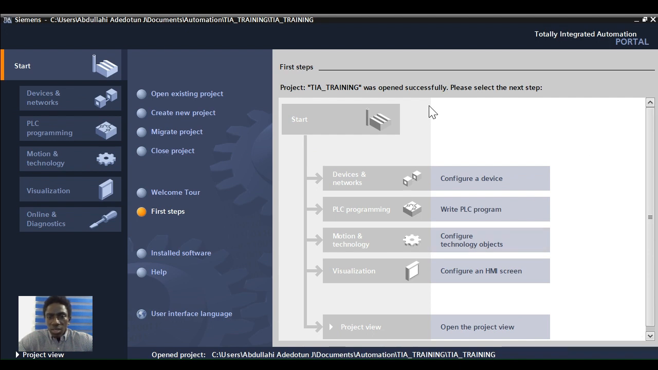Here it says the first step, project TIA training was opened successfully. Please select the next step. So this part is just simply telling me that the project TIA training has been created and my project is going to be stored in this file, TIA training. Whatever I do under this project will be under TIA training. So under here, I can now select configure a device, write a PLC program, configure technology objects, configure an HMI screen, or I can just open the project view.